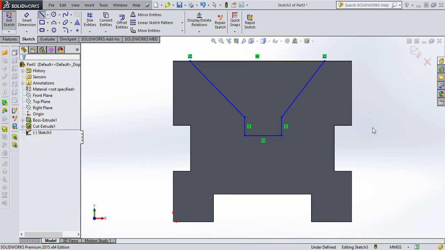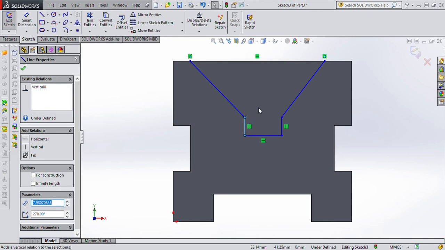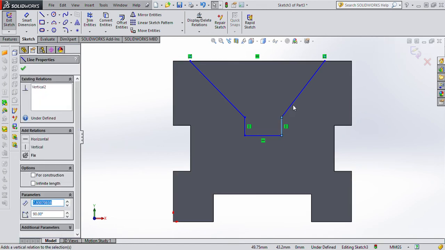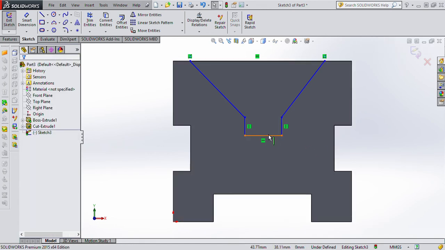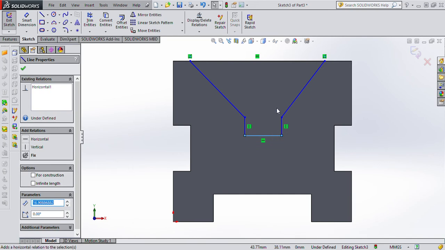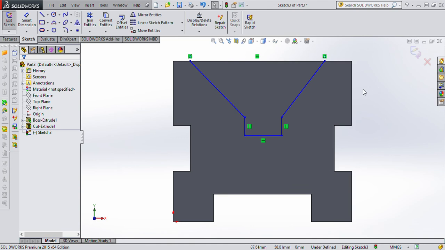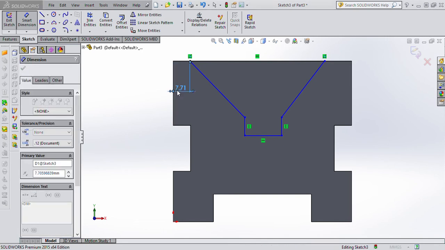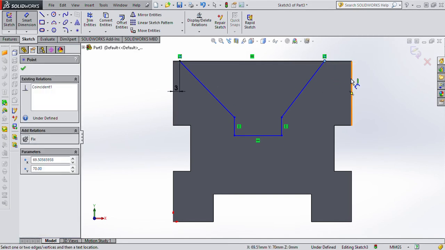Now you may check this one. For example, you can right click on this. If your case is not vertical, you can make it vertical. Right click on it, you may make it vertical as well, and right click on it. If yours is not horizontal, you have to make this one horizontal, okay. Now I'm going to put dimensions. The distance between this point and this edge is 3, okay. Here to here is 3.